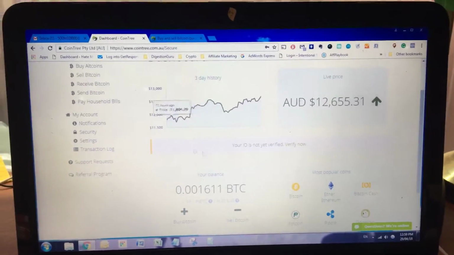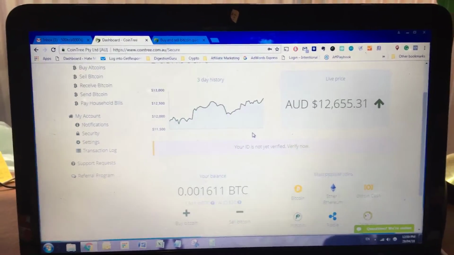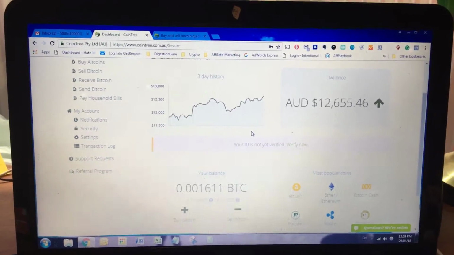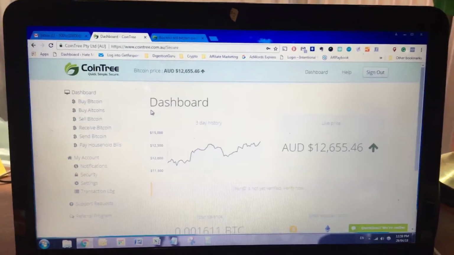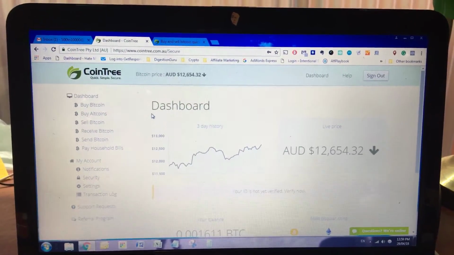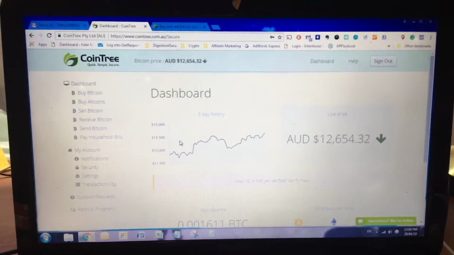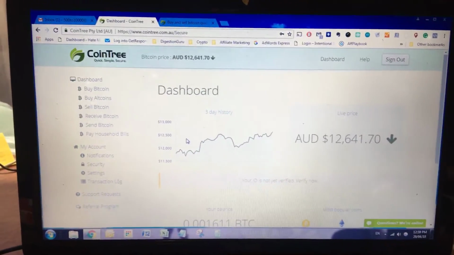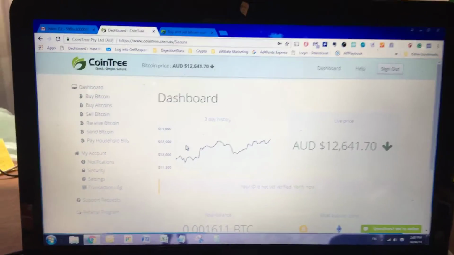One of the first things you'll do, your main aim, is transitioning from fiat currencies, your dollars and cents, into Bitcoin. The way I do it personally, using Cointree, is that you give them the BSB and you do it via the bank. You just give them permission, like a BPay type thing, whereby it takes a day or so and they'll just take the money straight out of your account.